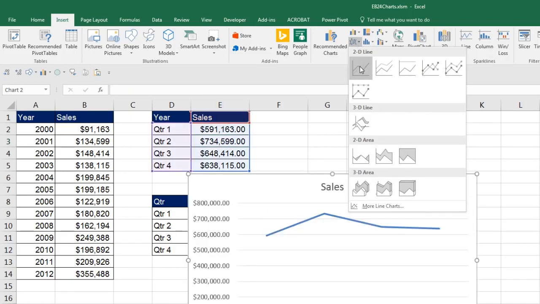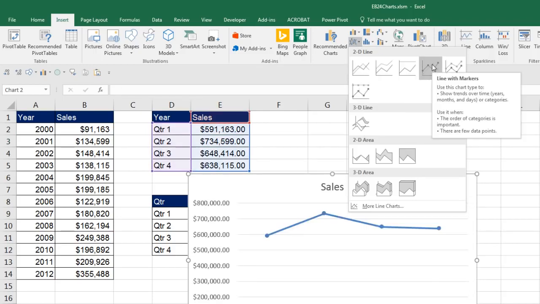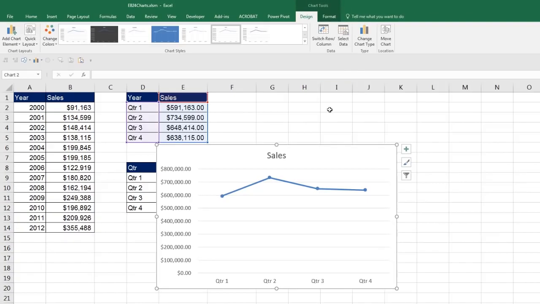Now we're going to use either the first one that has just line or the third one, line and markers. I'm going to choose line and markers. Now there's our chart. We can see the up and down movement of those numbers over our time quarters. Now one thing about this is notice we're starting way up at 500,000. So I want to change where the axis starts. So I'm going to click on the axis.